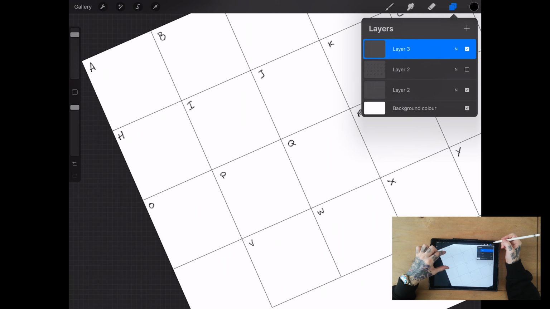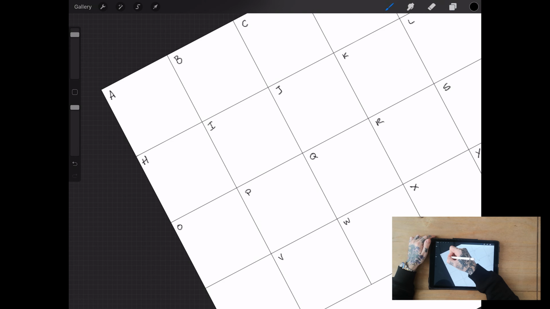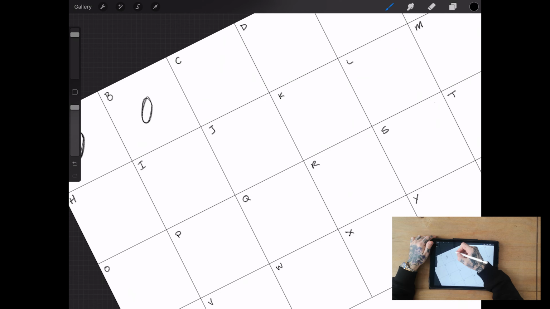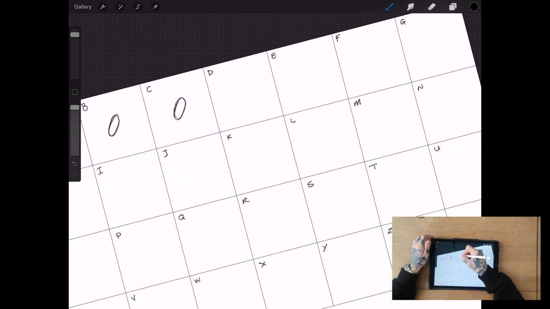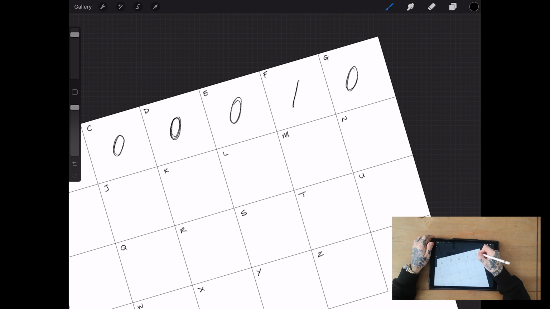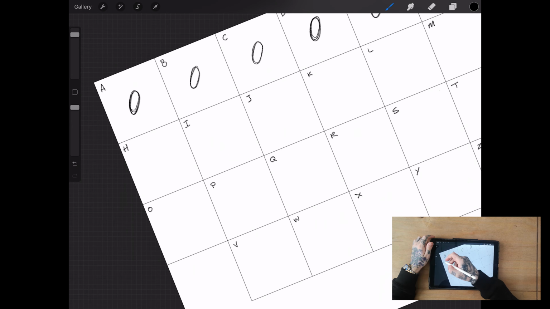Now if I'm doing lowercase, I would use circle, okay, D, same thing, D, F, G, H. Now this can be both.